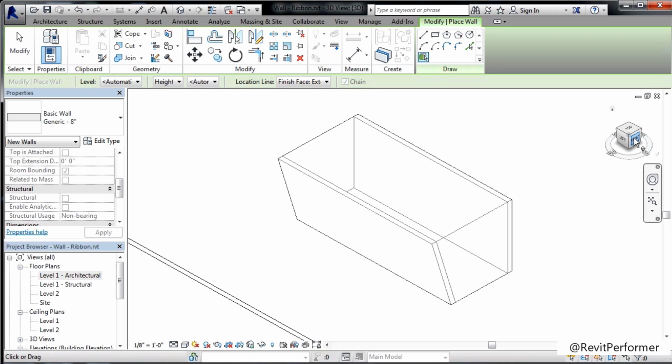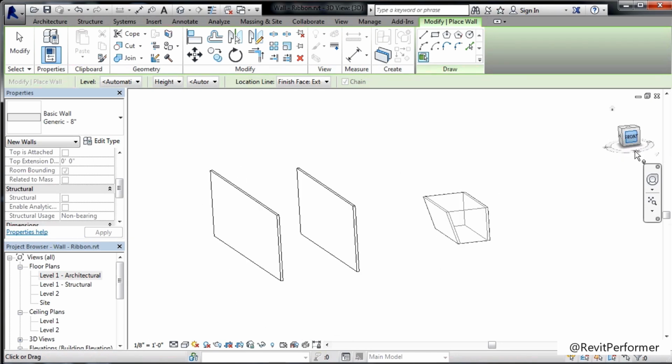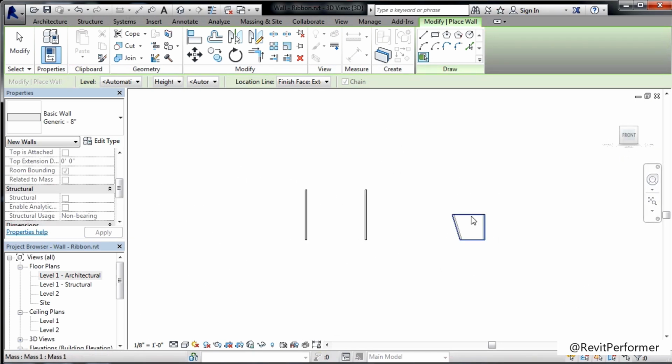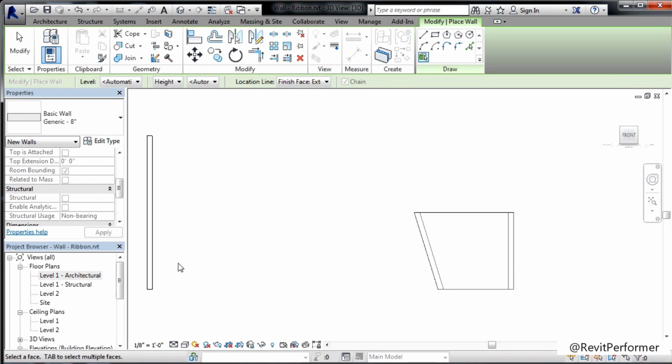If we select on the front of the view cube, this will spin our model around, and we can see now that instead of the wall being straight up and down like the other walls have been, this wall is coming at an angle.